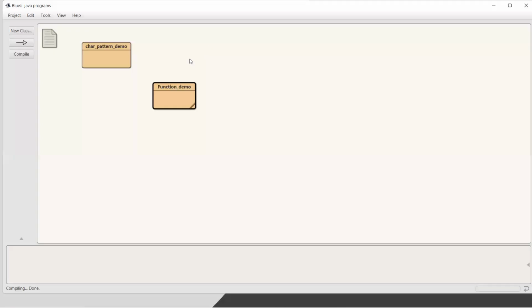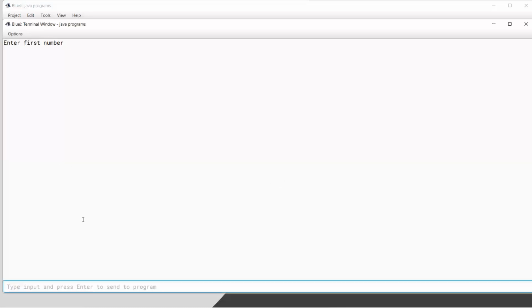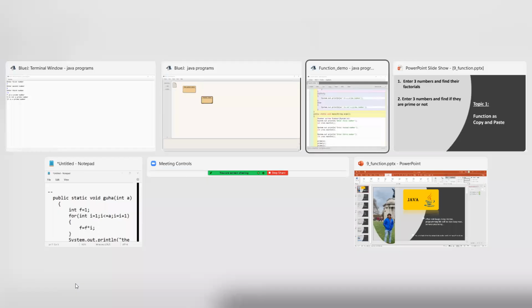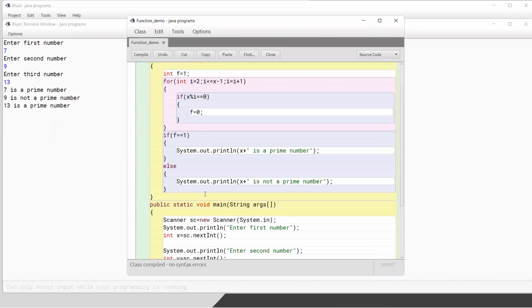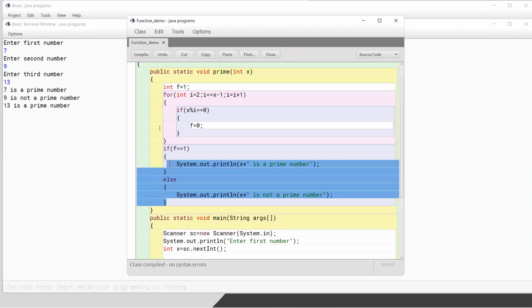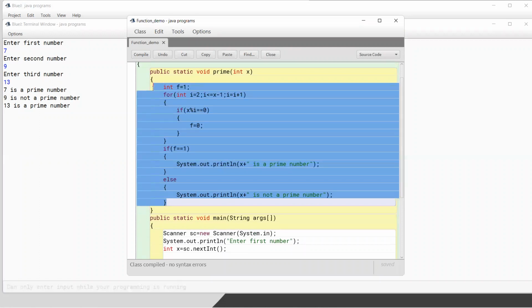So if I want to run this function, enter the first number, suppose 7 and 9 and suppose 13. So 7 is a prime number, 9 is not a prime number, and 13 is a prime number. So that is the way to do function. There is no extra logic needed to crack the function codes. You just need to copy and paste your code inside a function.